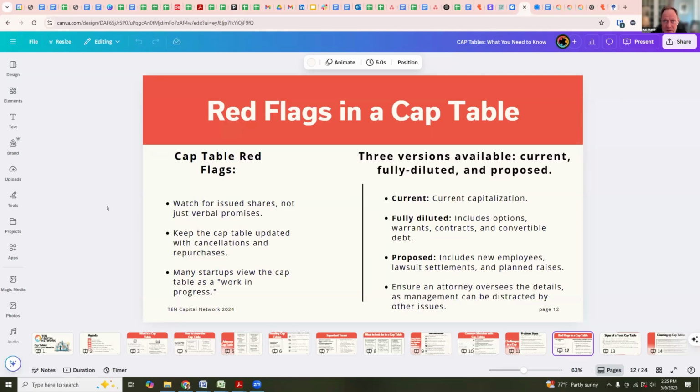Sometimes they cancel options. Employees left early. They didn't have them all vested. Some of those stock options need to go back into the company as well. And then many startups view the cap table as a work in progress. So it's something they're going to do later, and later sometimes means never. And then before you know it, they've forgotten, it's not captured anywhere.